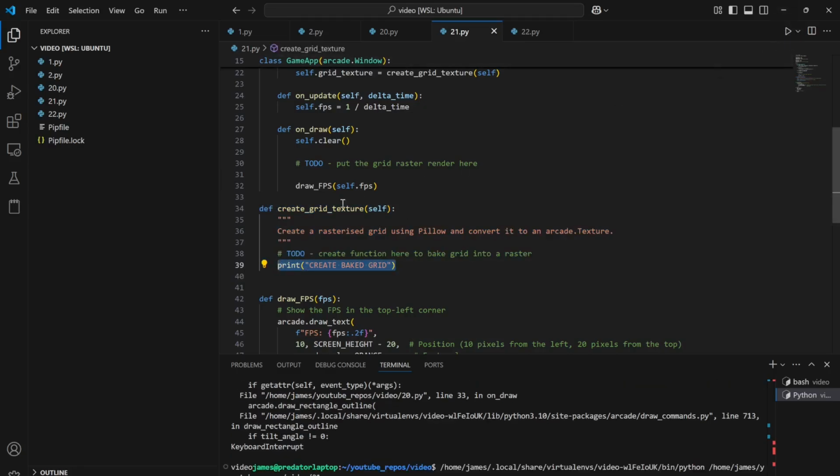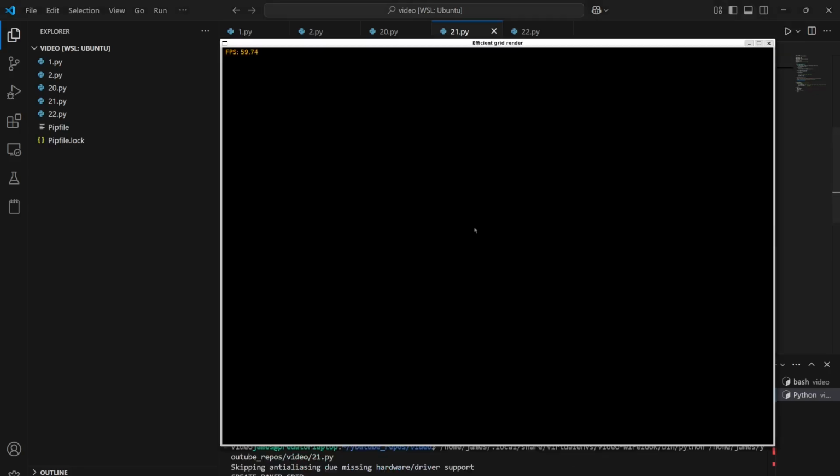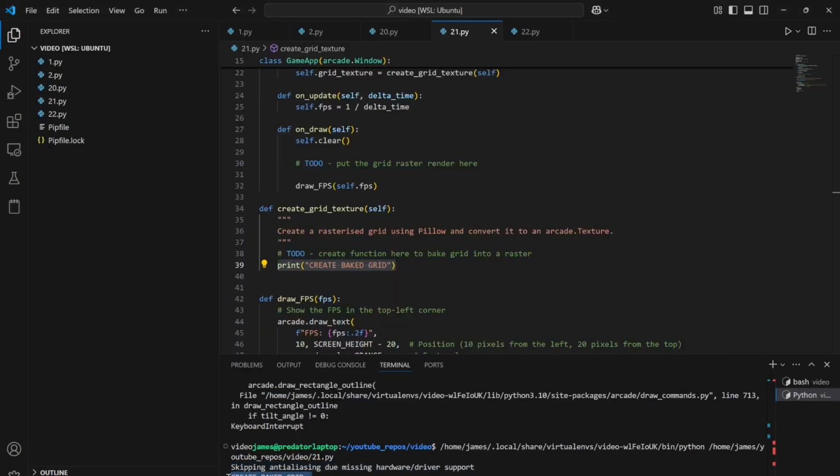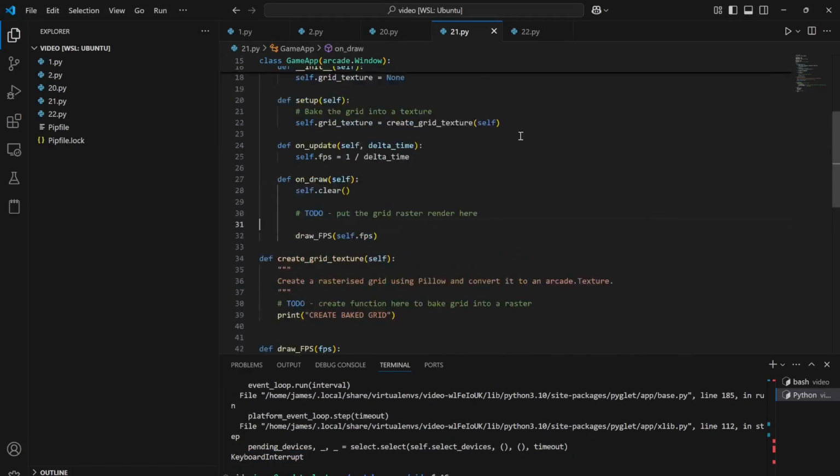So I'll run this and we should see create baked grid appear, and we should see no grid. So the grid is gone because we've removed that inefficient code. And in the terminal, we can see create baked grid. Okay, good. So we know what we're doing.